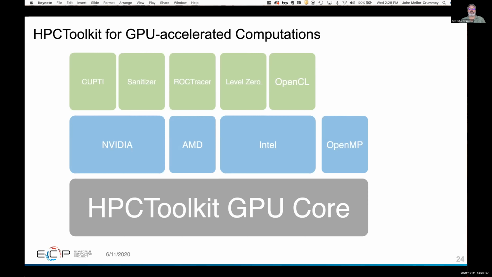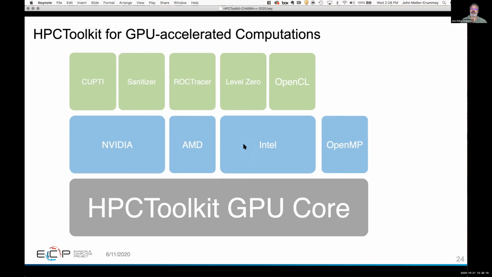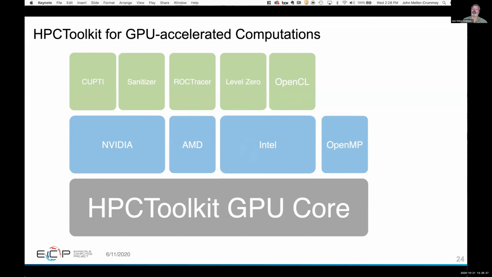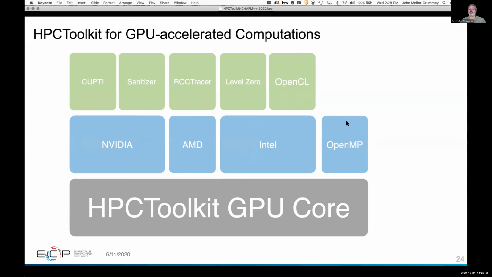AMD provides this roc tracer infrastructure for monitoring activities on AMD GPUs. And then Intel has two substrates. They have an OpenCL substrate. Their native programming model is data parallel C++, and you can compile that to use either the OpenCL substrate or their emerging Level 0 substrate. The Level 0 support is still a work in progress, and so OpenCL is the more stable runtime system at this time.